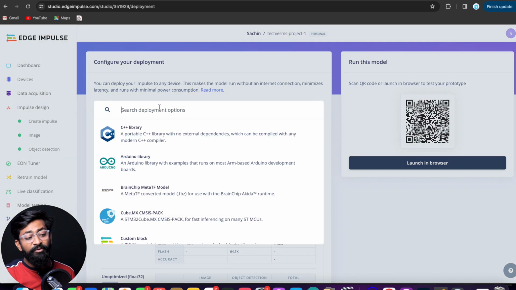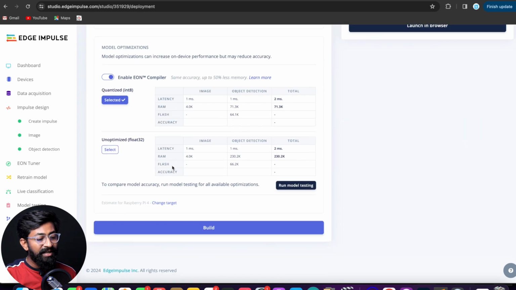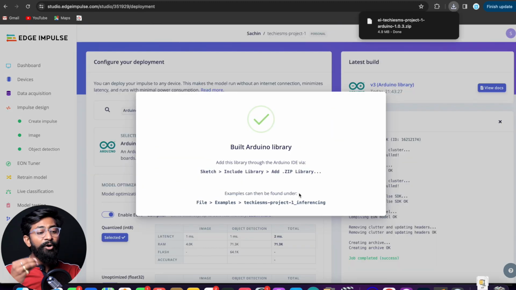Here we can search for different kinds of deployment options. For our case, we'll be using the Arduino library. After that, just click on the build button. As you can see, it automatically generated a library file that is supported by Arduino IDE, which is downloaded automatically. And with this, we are done with the Edge Impulse part.